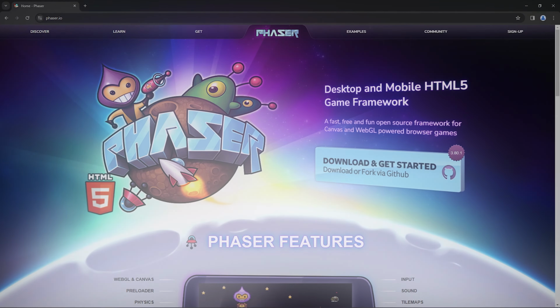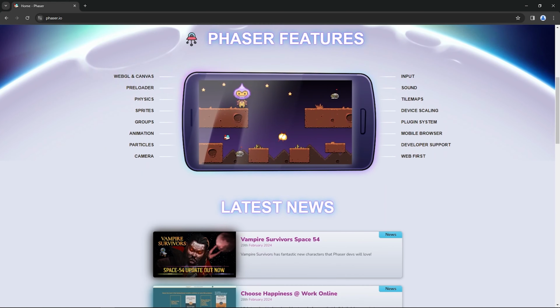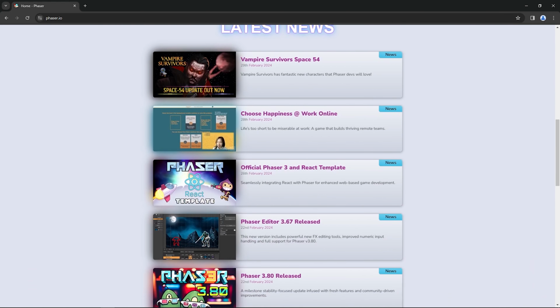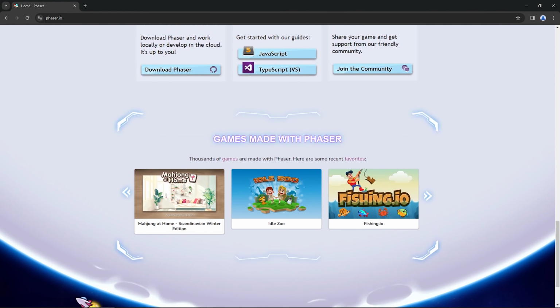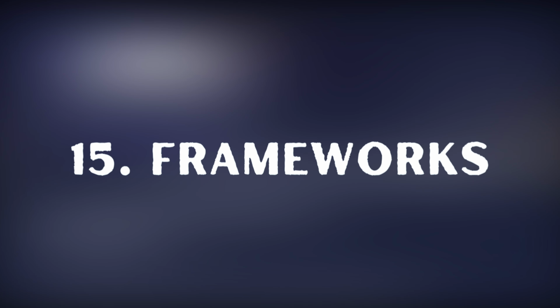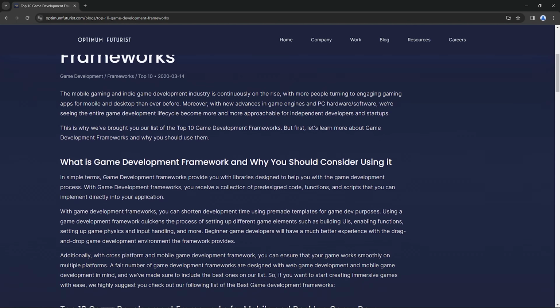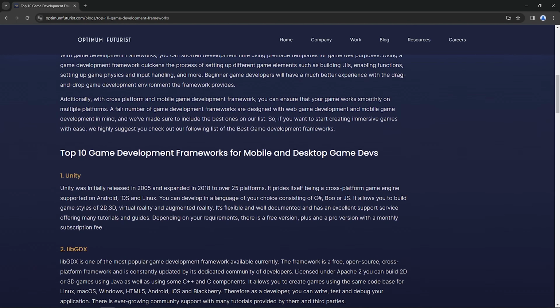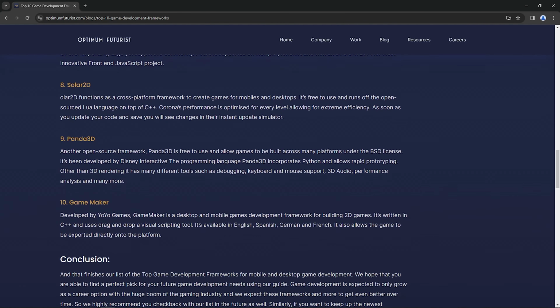Next is Phaser. Phaser is a fast and robust framework for building browser-based games. It's built on the popular programming language JavaScript and is great for developers who want to create web games with ease. Finally, let's touch on frameworks. This category includes various tools and libraries that provide the building blocks for game development. Developers often use frameworks to tailor their game engines to specific needs.